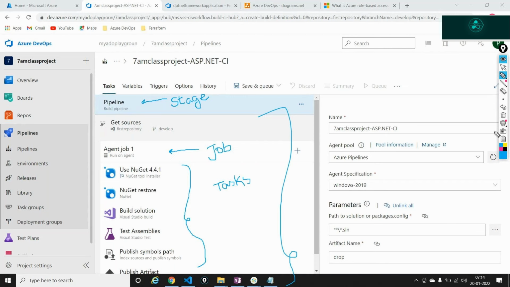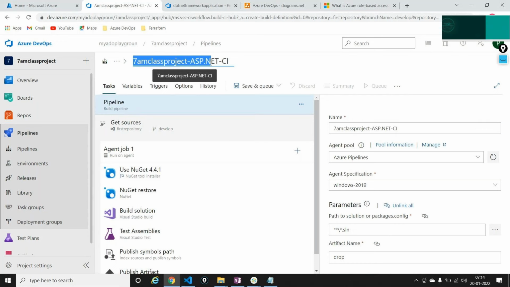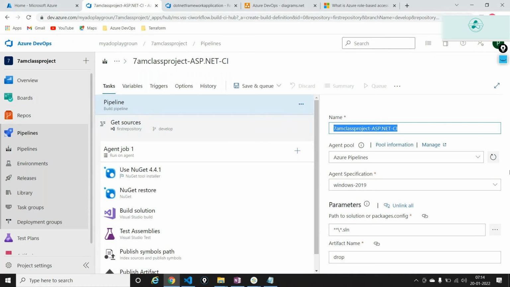And then what exactly is a stage? Let's understand this in a bit of detail. If I click on the stage, I have some options on the right-hand side, wherein the first thing it's telling me is the name of the pipeline. It just took a random name called 7am-esp.net-ci. So I'll say this is a .NET full framework pipeline. I'll say hyphen build, because it's a build pipeline that I'm creating out here.